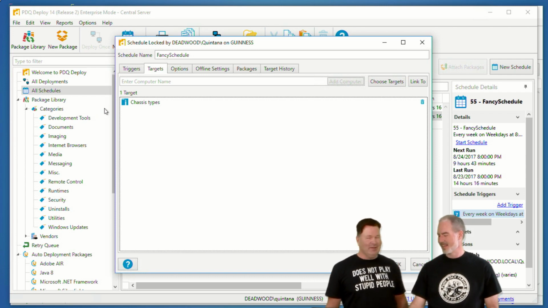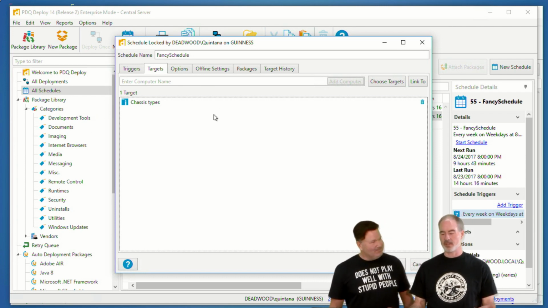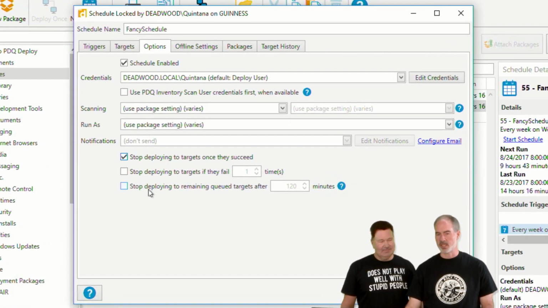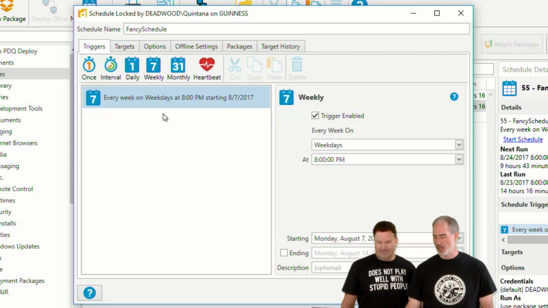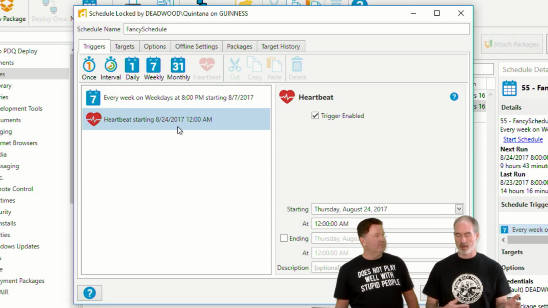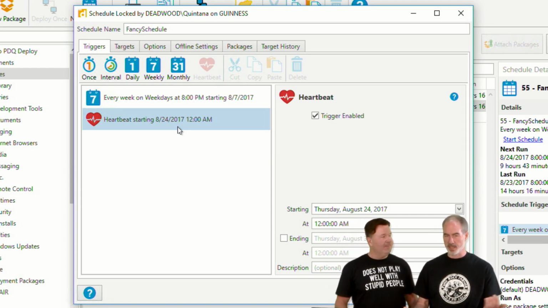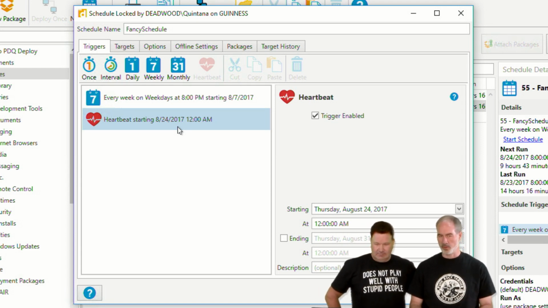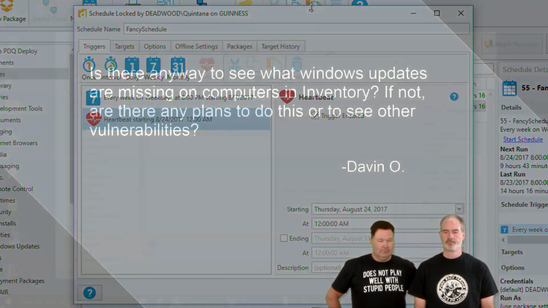So that's chassis types. There you go. And again, options. Make sure to stop deploying once they succeed, otherwise you continue to do that. I have a trigger here. I'm also going to do a heartbeat, because I want to get those clients that are off the network or turned off. When they come back in, I want to deploy that VPN client, in this case Java, to those. But I only want to do it to the laptops. So that's basically how you would do that. All right. Next question.